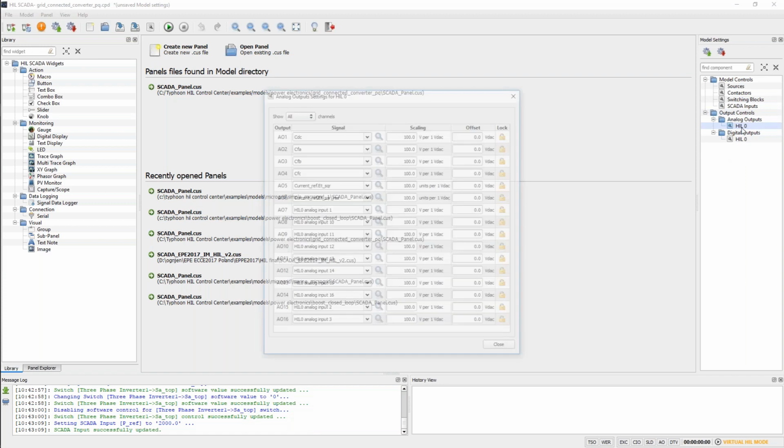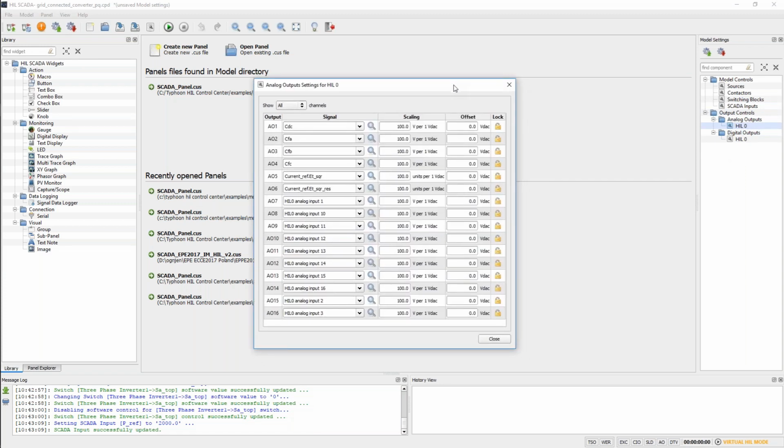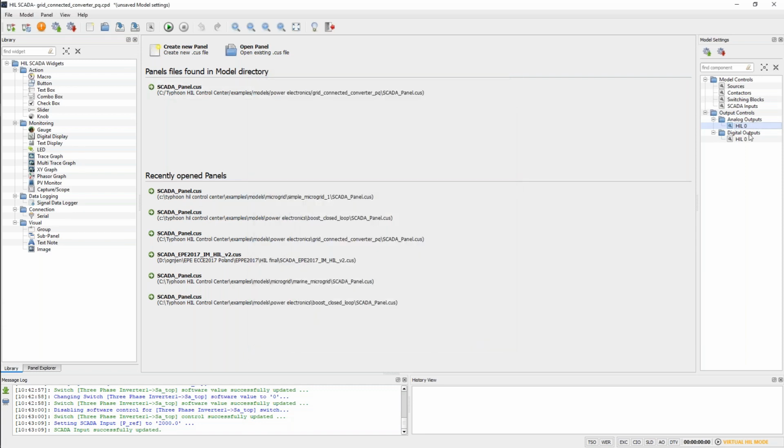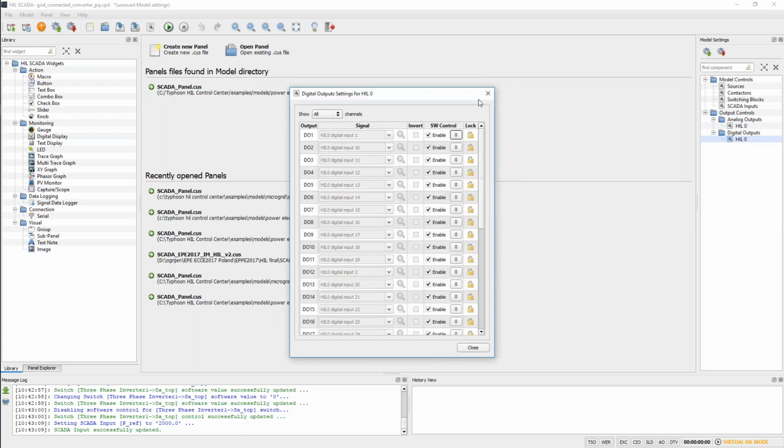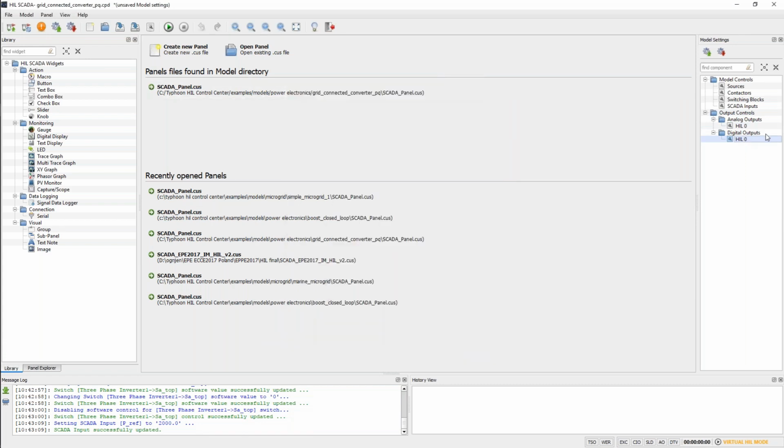So let's open analog. Very briefly, this is the place where you choose some of the signals in the simulation to go through one or many different analog outputs in the HIL connectors. So you can use this not only for analog outputs, but also digital outputs for your actual controller to receive the signals via analog and digital outputs. Also, we can use these two buttons here to save and load these settings.